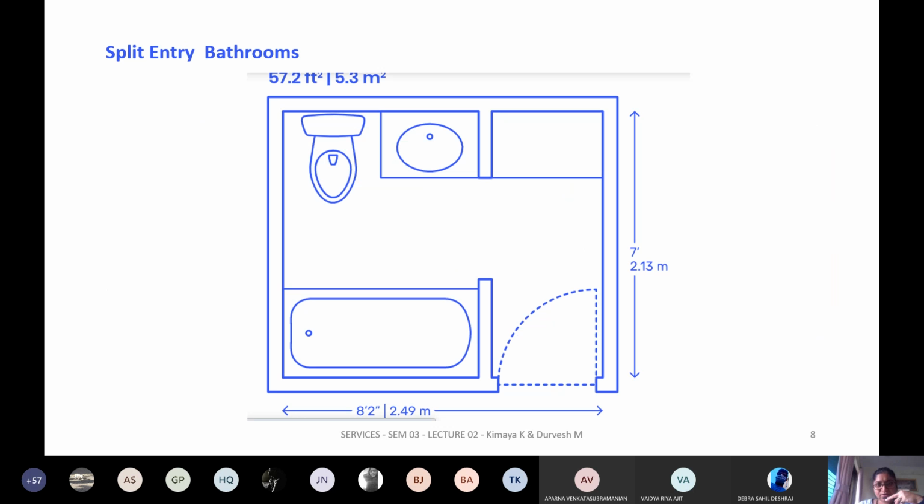This is your split entry. Generally whenever we are designing toilets, it's said that toilets should be in such a way that they are not easily seen by outsiders. For example, in residential, even if your bedroom door is open, you don't see the toilet, right? So which means that there has to be a certain kind of visual barrier. So split entry bathrooms are those. Even if someone opens the bathroom door, it's not easily visible if there is someone using it inside. Okay. So this is something like a split entry bathroom.